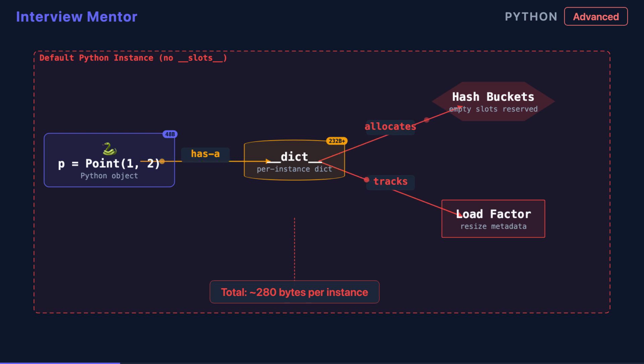Each instance dict needs hash table buckets, load factor tracking, and pointer indirection. For a class with just 2 or 3 attributes, that dictionary overhead can easily double your memory footprint.